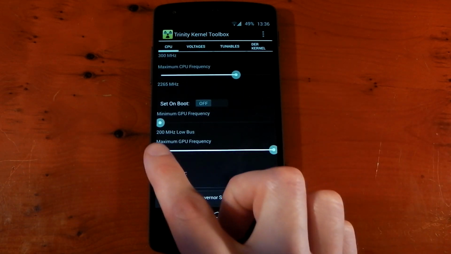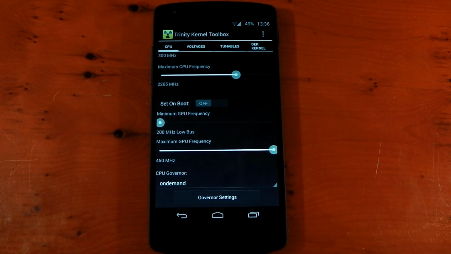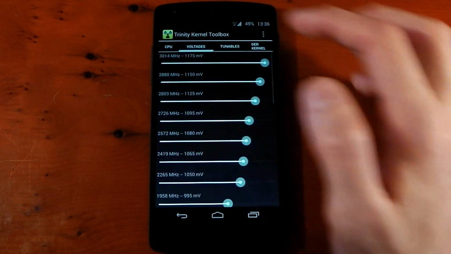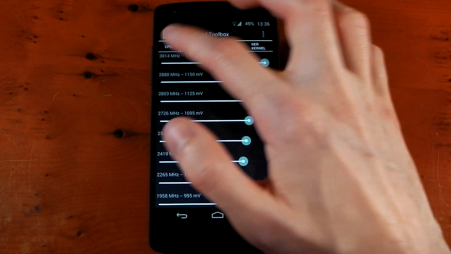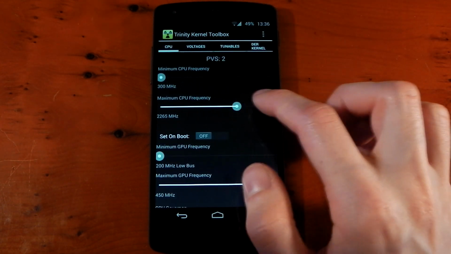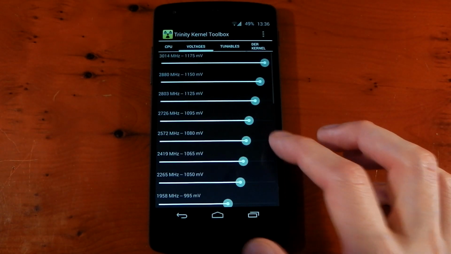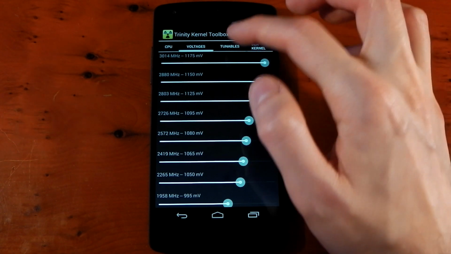You still got the GPU control here, so you can change the maximum GPU and the minimum GPU. CPU governors, IO schedulers, you can change the voltages, and by the way, I forgot to mention, you can actually overclock all the way up to 3 gigahertz here. That's a risk you can take onto yourself. I'm not going to touch it, but you can see it goes all the way up to 3 gigahertz.